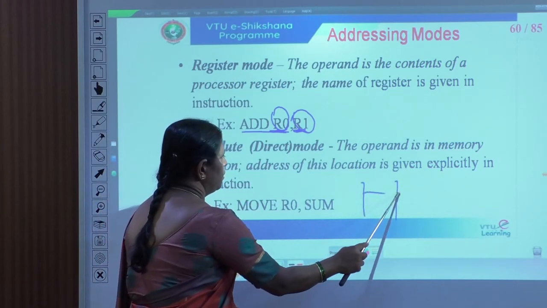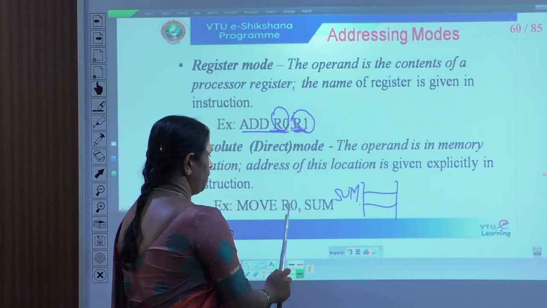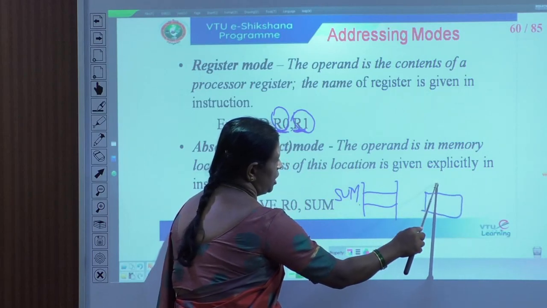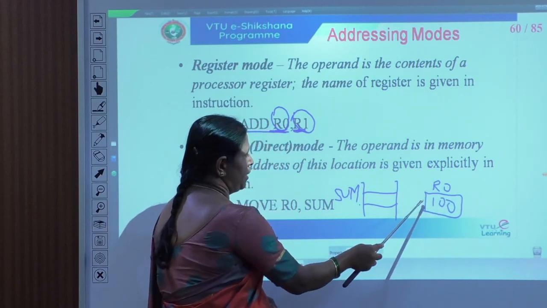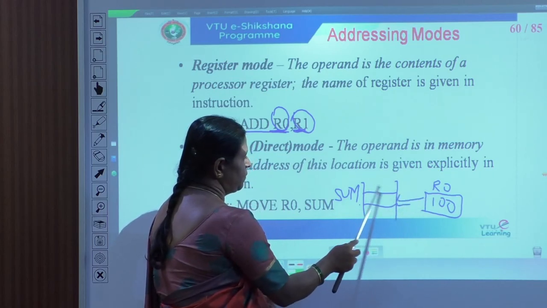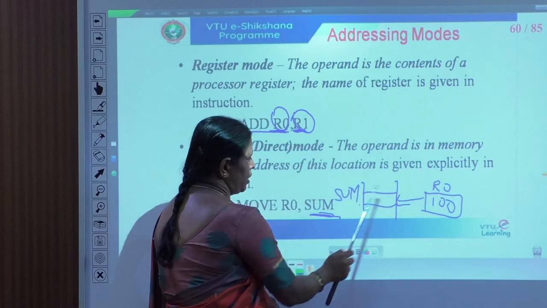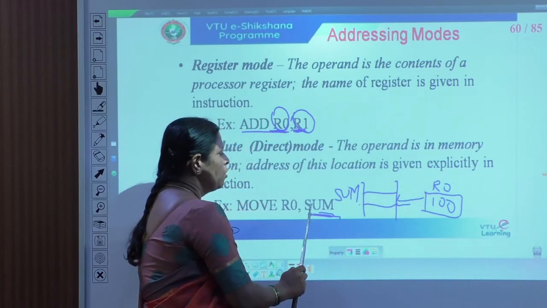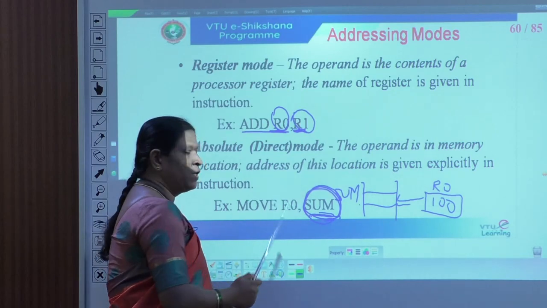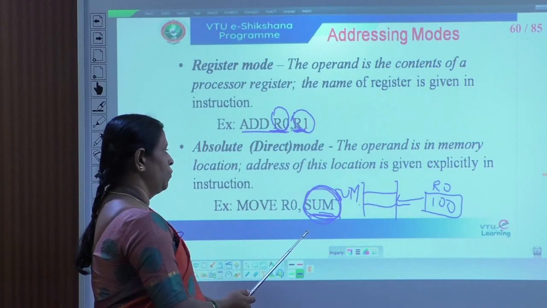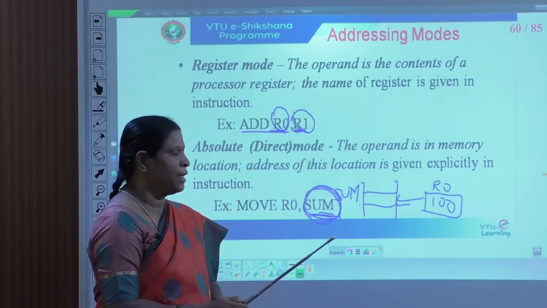For example, here SUM is the memory location. It is the name of the memory location, SUM. We are trying to move the contents from the register R0. Register R0 contains the result of some operation, for example 100. So this value will be moved into the memory location. Because SUM is the name of the memory location, symbolically represented as SUM, the memory location operand appears as a part of the instruction. So this is called the direct addressing mode. I repeat, the operand is in the memory location, and the address of that memory location is mentioned in the instruction.